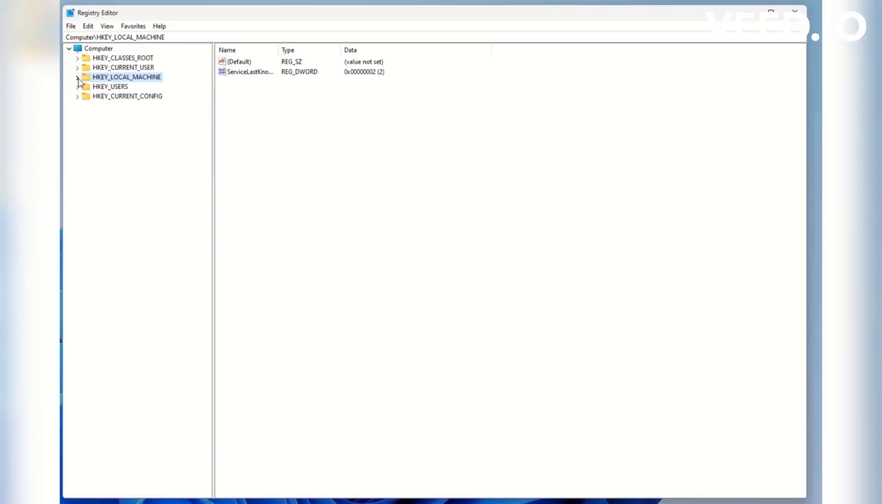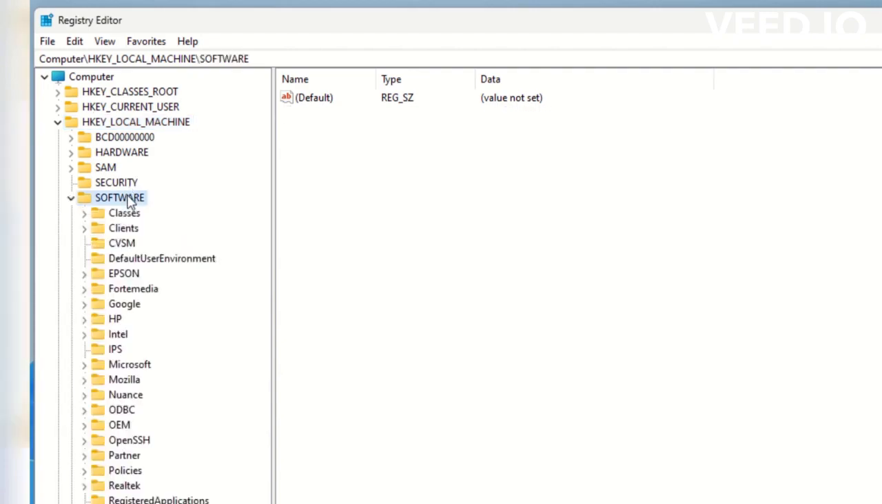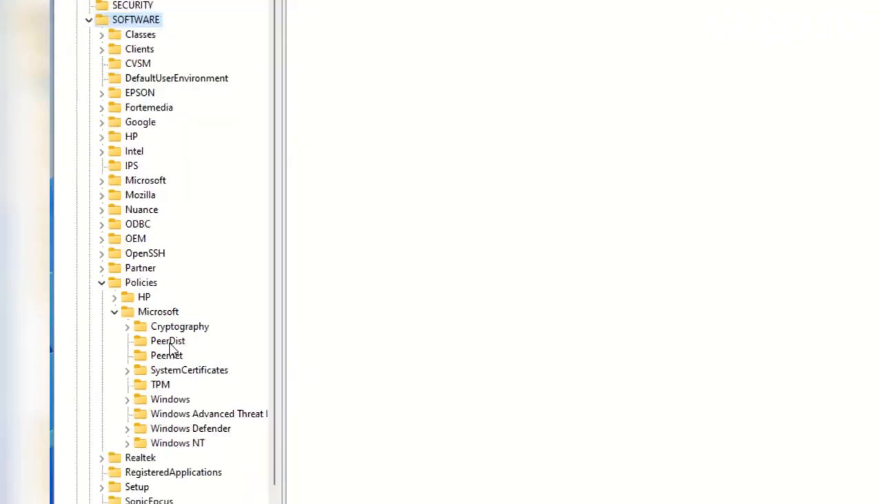Open Run, then type regedit. Then follow the steps. Select HKEY_LOCAL_MACHINE. Then select Software. In Software, select Policies. Then select Microsoft. Click Microsoft, then create a new key. Change the name to Edge.